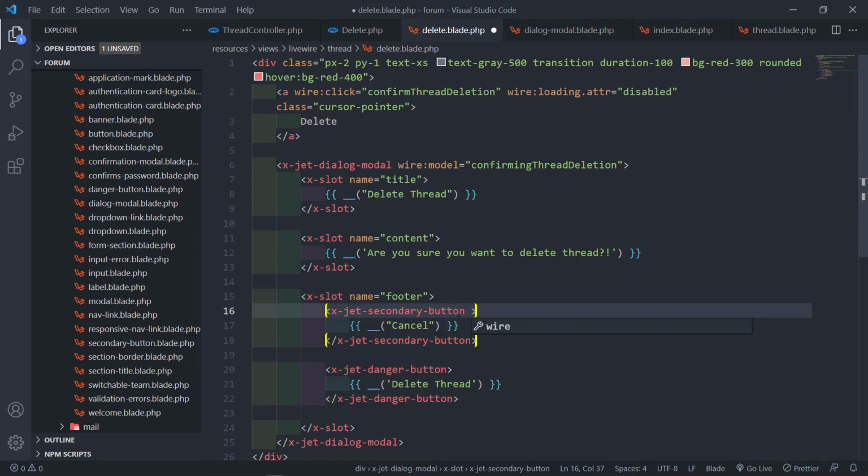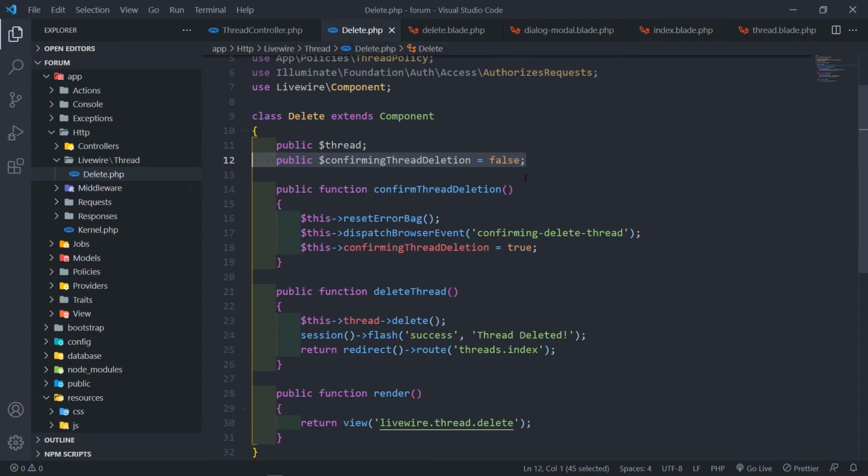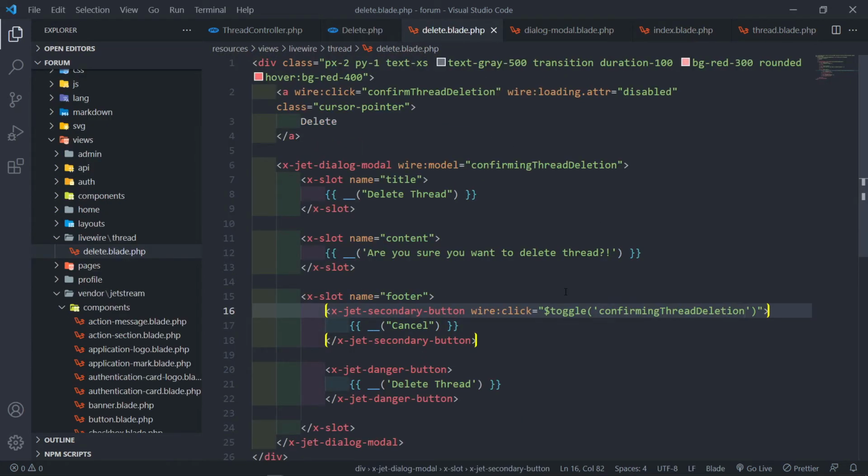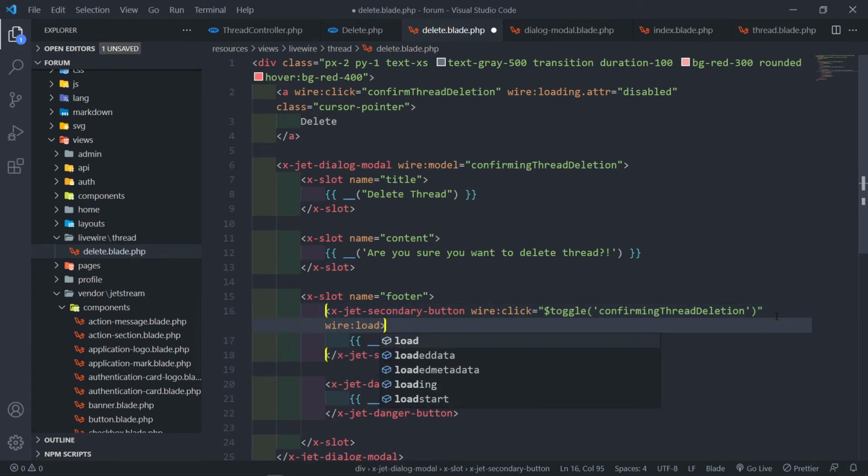Now in our secondary button, we're just going to do a wire click event as well. So click. Now the click event, basically what we want to do is we want to toggle the confirming thread deletion, like this. Okay, so we want to toggle this right here as well. So if it was set to true, we basically just want to set it to false. Okay, and then we just want to disable the wire loading attribute, and we just want to disable it.